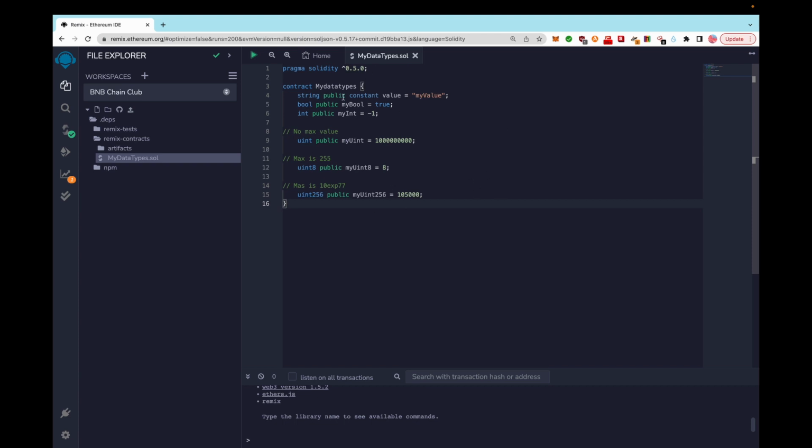Notice that the keyword public is used so that the variables can be accessed from outside the function and contract. In this code, we are basically creating variables of different data types such as string, boolean, integer, and unsigned integer, and assigning an intended value to each variable. Allow me to introduce you to all the different data types.